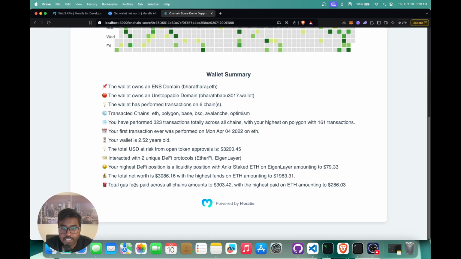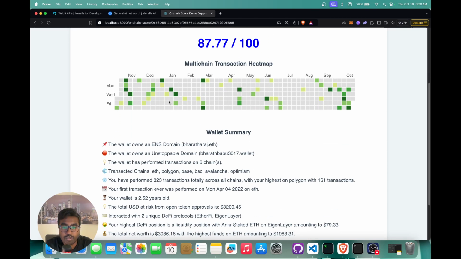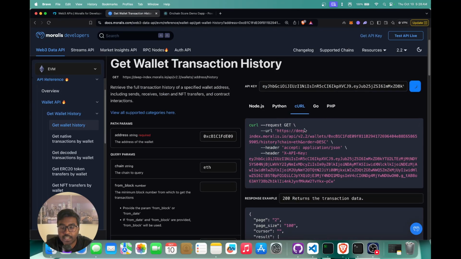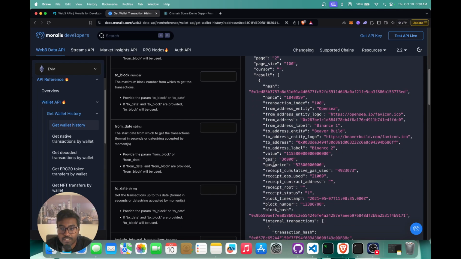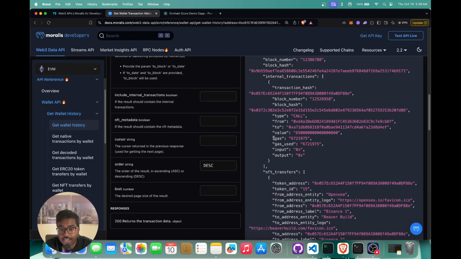And finally, you can look at the total gas fees paid. For this, we're using the get wallet history endpoint itself. If you remember, the get wallet history endpoint is what we used for finding the total number of transactions, and finding the chain which has the highest number of transactions. Within get wallet history, the response also gives us the gas price, the gas used, and you can also see the transaction fee.